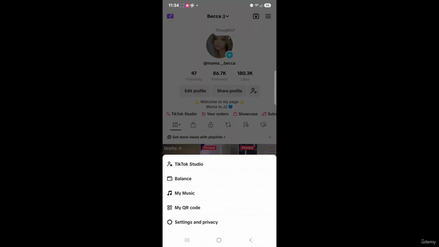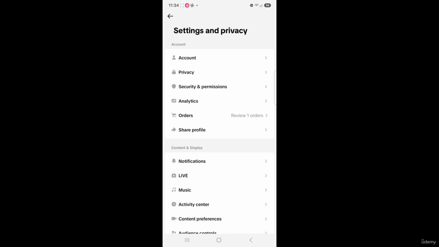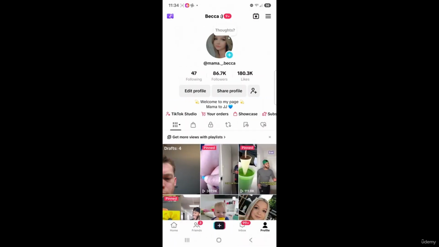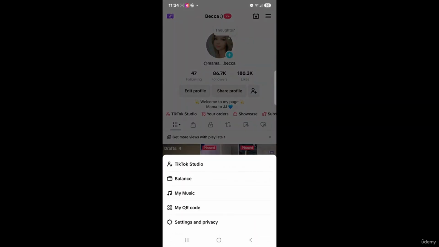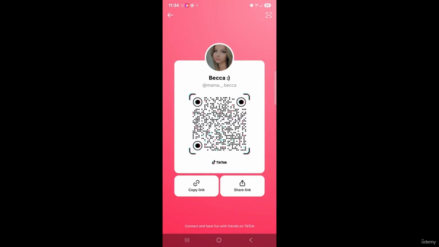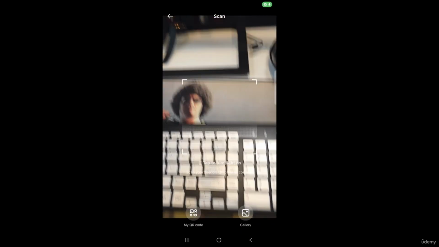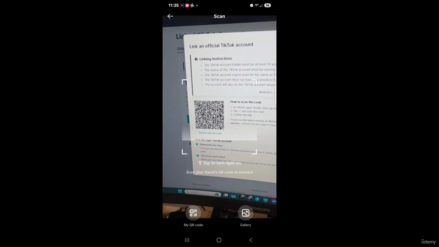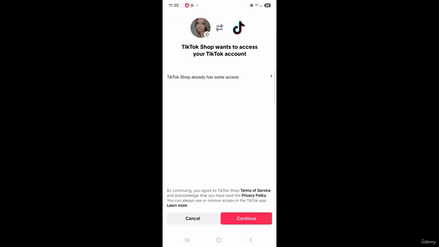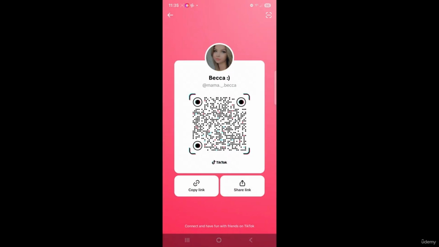Now, again, once you verify your identity, like I did on this account, then you're simply going to click this button, and you're going to click my QR code, and then you're going to click in the top right hand corner, and then you're going to scan this, and then you're going to click continue, and then all of a sudden this account is going to be automatically connected to my TikTok Seller Center account, and then I can repost and promote my items.